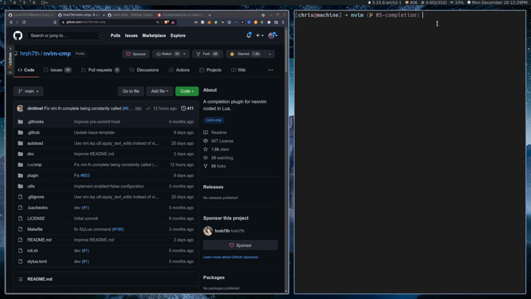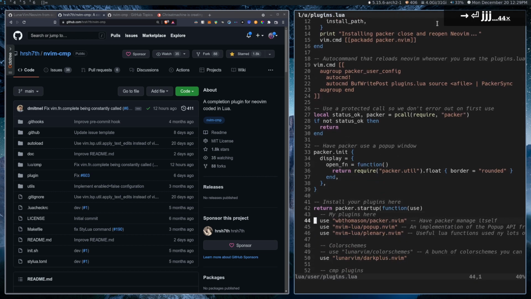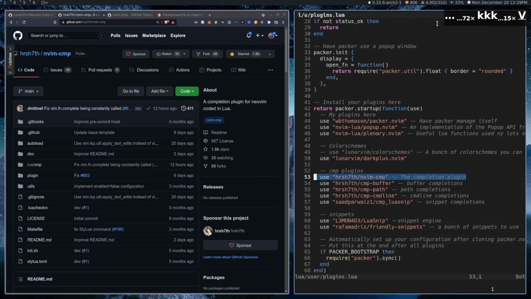So the first thing you're going to want to do is go to wherever you keep your plugins. You probably can't really see that, but I keep mine in lua/user/plugins. From here, you're going to want to install Neovim CMP, and you're going to notice that there's a bunch of other CMP related extensions. These are all extra completions, for instance buffer completions, path completions, command line completion, and so on and so forth.